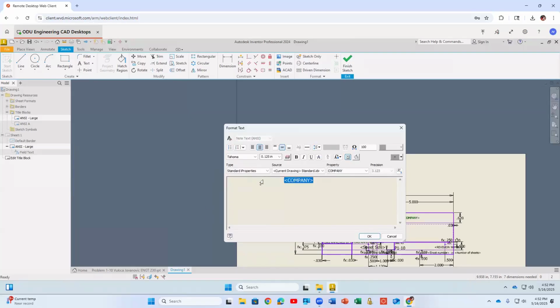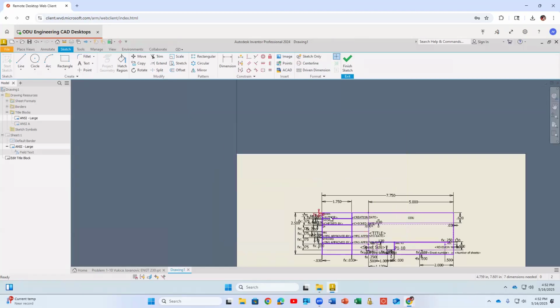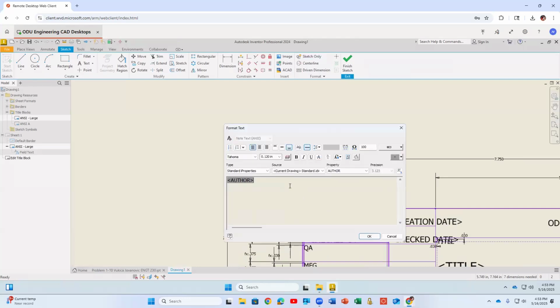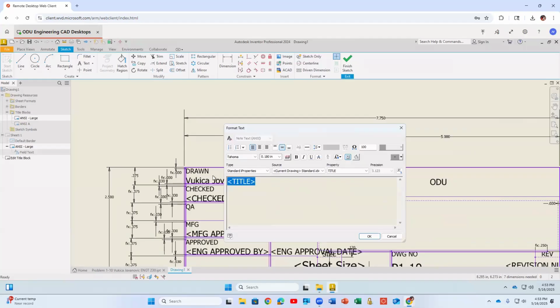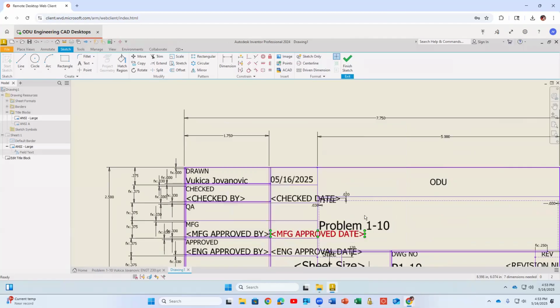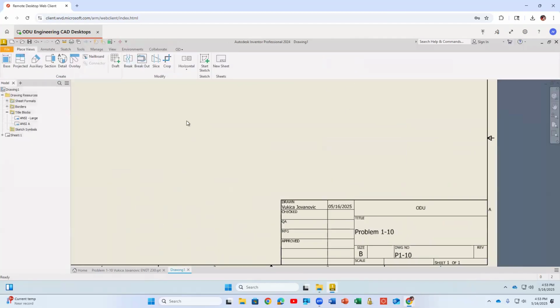ODU, your name. You like to zoom in a little bit. Put your name, not mine. Sometimes students put my name. Okay, then 0516. I mean, that's when I'm drawing this. There you go. And title will be problem 110. And if I say finish, yes, it'll mouse click twice.